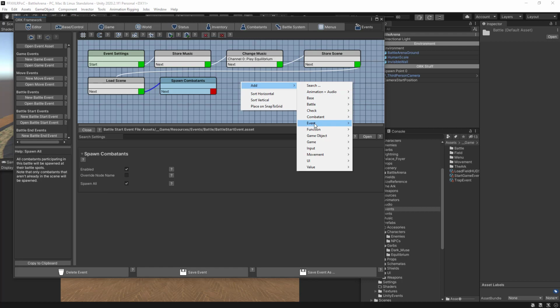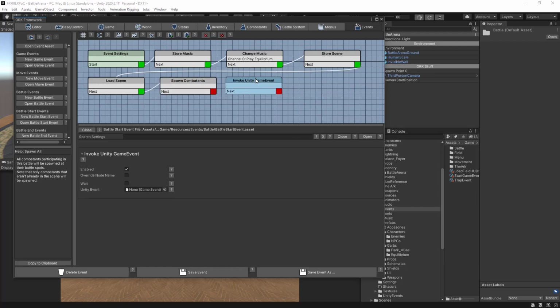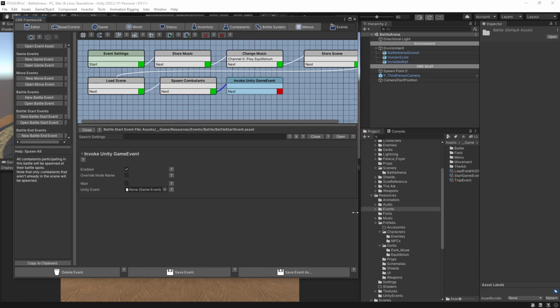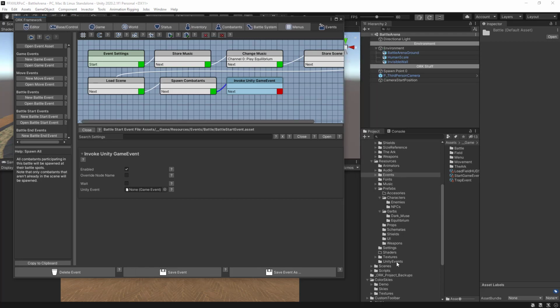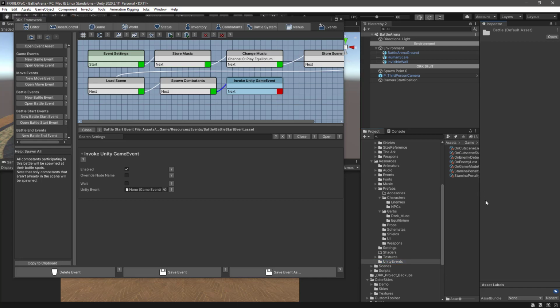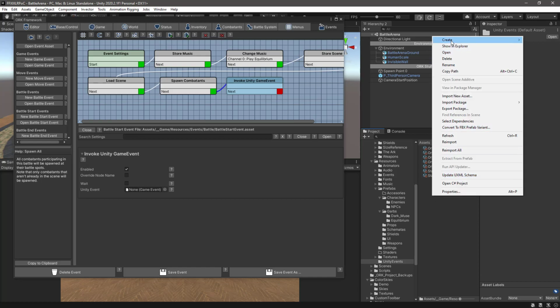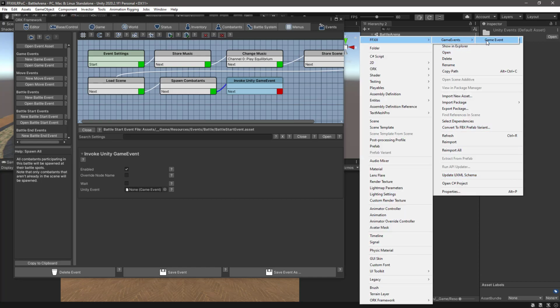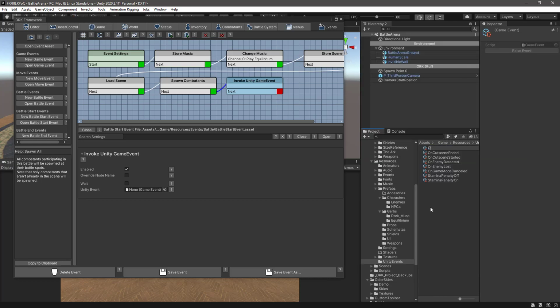The next node we are going to add is our custom call Unity event. We are going to use this custom event in order to, for example, disable the detection HUD in the enemies and change the locomotion stance to a battle stance or to a strafe type of locomotion. So let's create a new game event and let's call it on battle start event and assign it to the Unity event slot in the node.